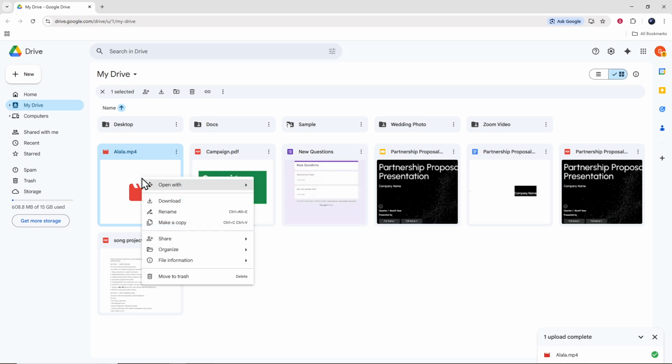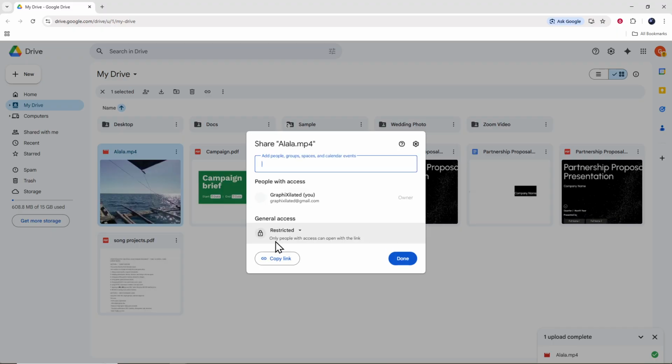Now, click Get Link. In the right-click menu, choose Get Link. This opens the sharing panel. You'll see the current access settings and the shareable link area. If it says restricted, that means only people you explicitly add can open it, and everyone else will hit a request access page. From here, set it to anyone with the link.